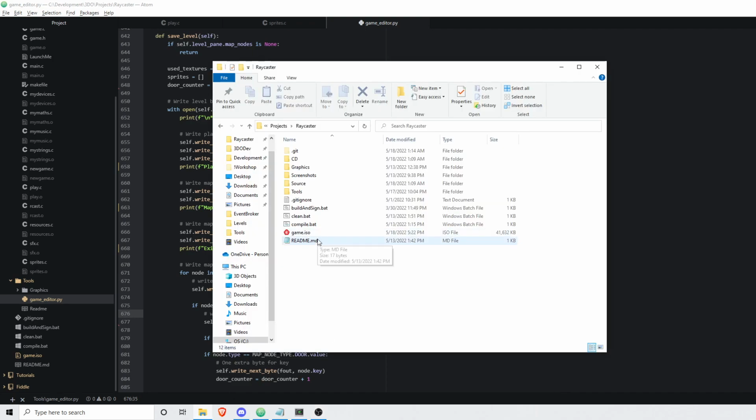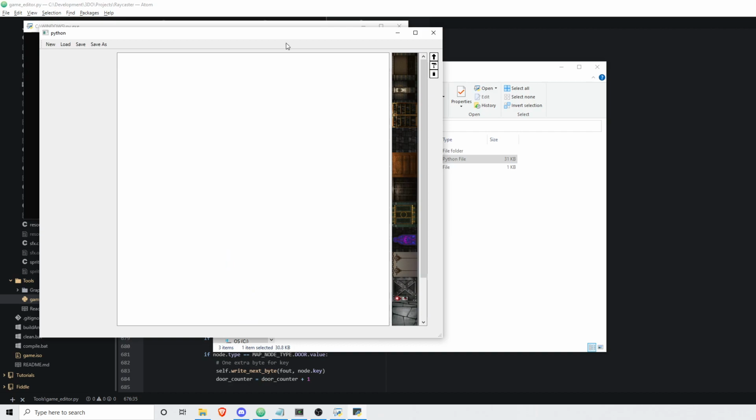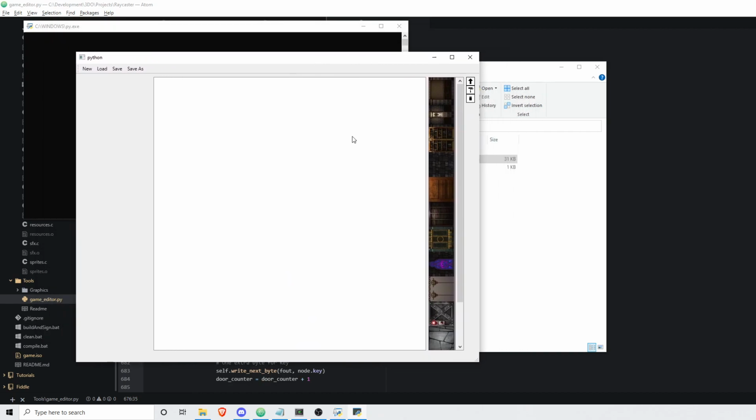So in my main folder here for my project, I have a tools folder, and then here's my game editor. And this is a Python GUI. There are different panes here. There's an inspector pane here, so when you select sprites, you'll see metadata. A level pane here for drawing in, and if it's larger than the window, it automatically adds scroll bars for you. This is the texture pane, and this is the tool pane.